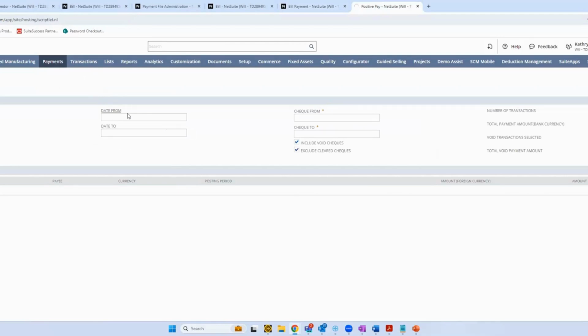And while this loads, we do have some other filters that we can search for, right? So if we have a bunch of checks that we need to issue positive pay for, you can do the date from and date to refine your results. We also have the check from and check to. These are the check numbers, okay? So you can also refine your results quickly with the check from and check to filters. You can also include void checks, and you can exclude cleared checks as well in this positive pay format, okay?